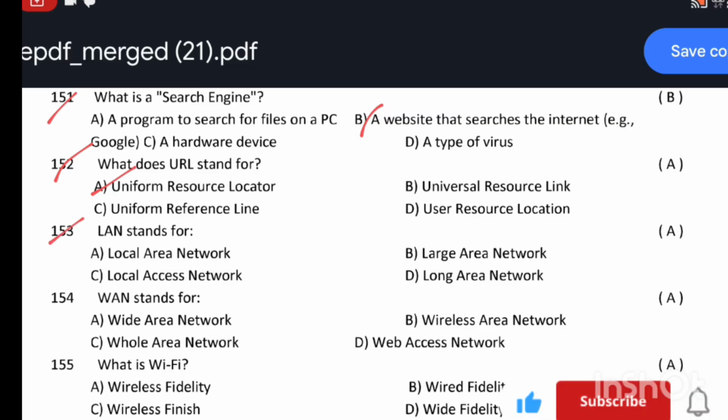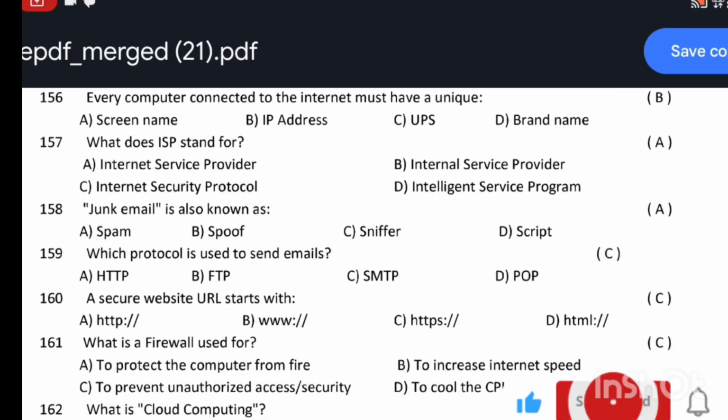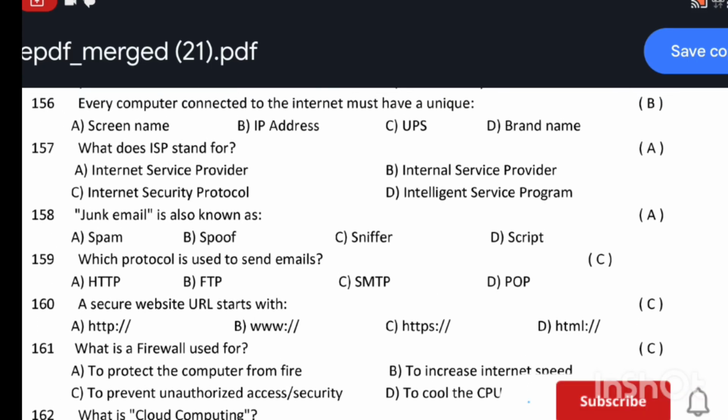LAN stands for, option A, local area network. WAN stands for, option A, wide area network. What is Wi-Fi? That is option A, wireless fidelity. Every computer connected to the internet must have a unique, that is option B, IP address. What does ISP stand for? That is option A, internet service provider.